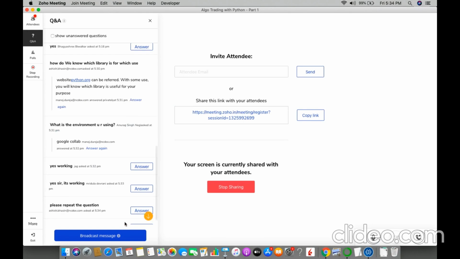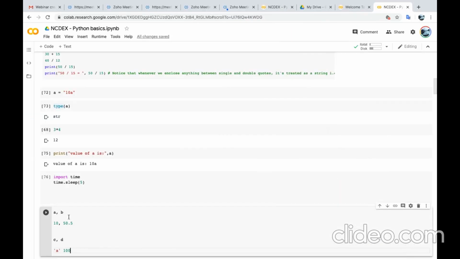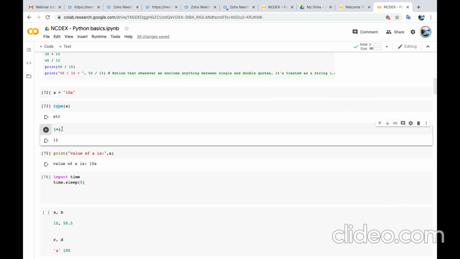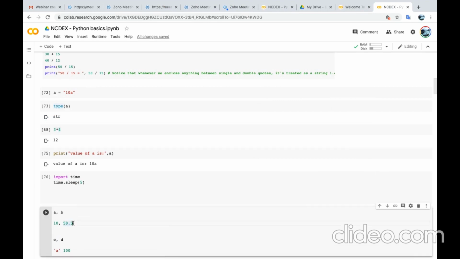So I'm repeating the question. Initialize 2 variables, variable A and variable B. Initialize variable A with 10 and variable B with 50.5. Multiply both the variables like I have multiplied here. I have not multiplied the variables here, but you have to do that and tell me the result and whether it's working fine or not.